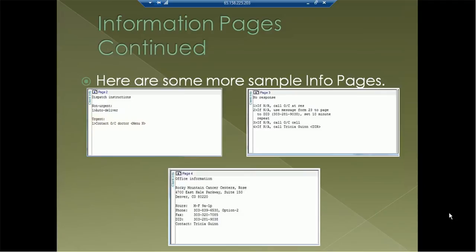For the second page, that has no response procedure on there, which is going to be handled by your shift leader. And on the last page on the bottom, it shows the office information. It says the name of the office, the address, their hours, their phone number, their fax, all of the pertinent information.